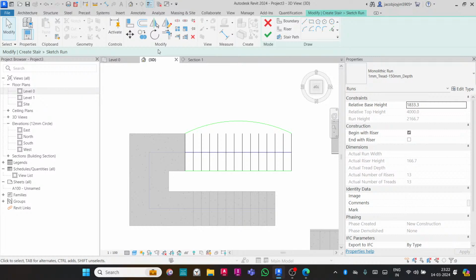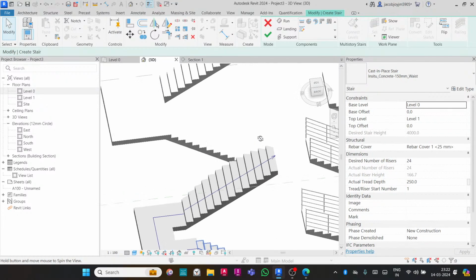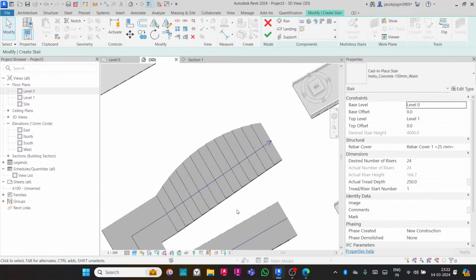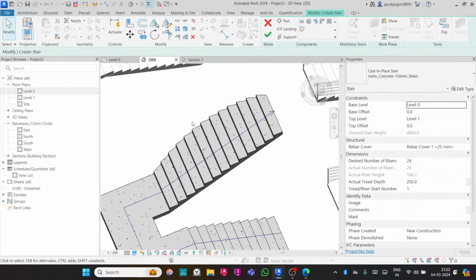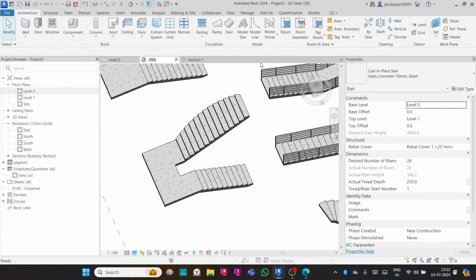For example, here I have an arc shape boundary. Now I just have to extend all these lines. Let's do multiple. And finish, and you can see the difference. So when you do it with a sketch, you can have your own shape. That's a benefit.